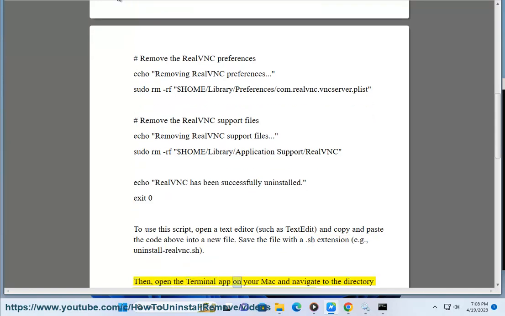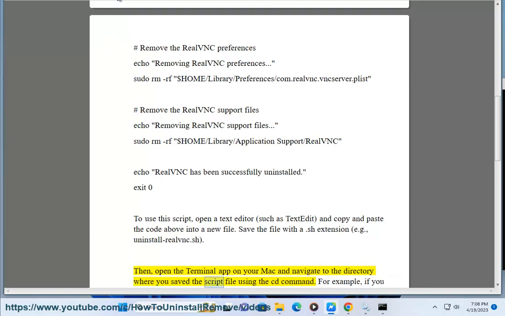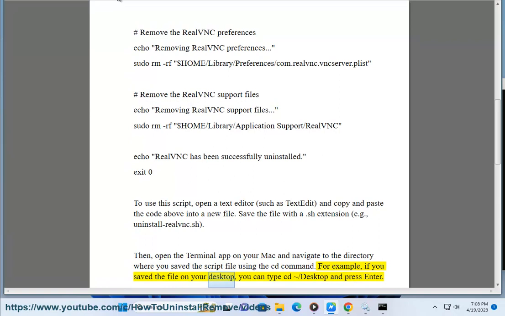Then, open the Terminal app on your Mac and navigate to the directory where you saved the script file using the cd command. For example, if you saved the file on your desktop, you can type cd ~/Desktop and press enter.